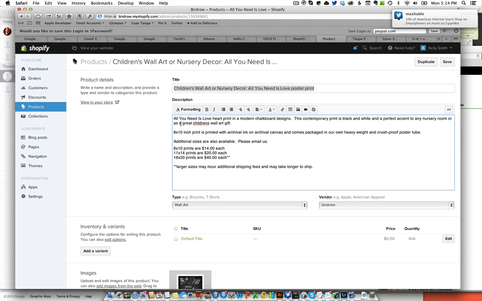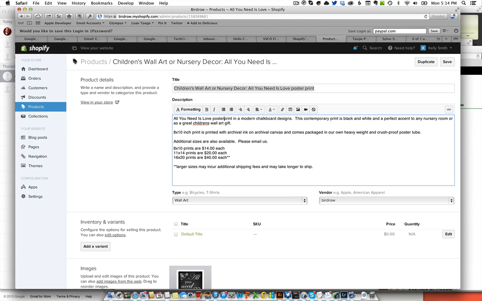And again, here in the description, we repeat some of those things. So we say all you need is love print. Remove that. All you need is love poster print in a modern chalkboard design. So I've got some typos in here, but it's fine because I want to have you watch me in real time. This contemporary print, and I could say here, this contemporary nursery print is black and white and a perfect accent to any nursery room or as a great children's wall art gift. So you can see it in real time here. I'm going through just with some of the text I quickly put down, and I'm just editing it to make sure there's the right number of keywords that I'm using and also correcting typos.